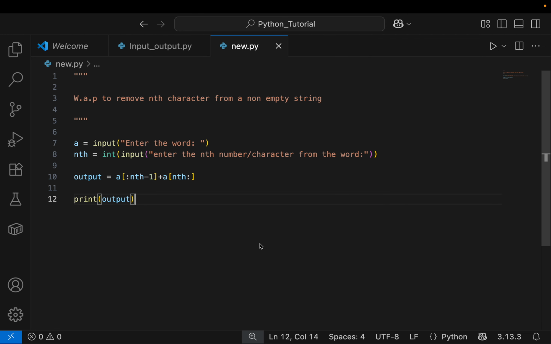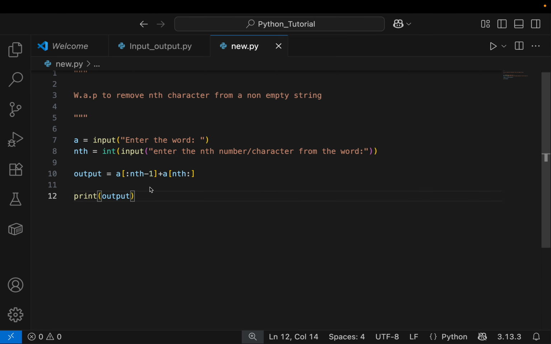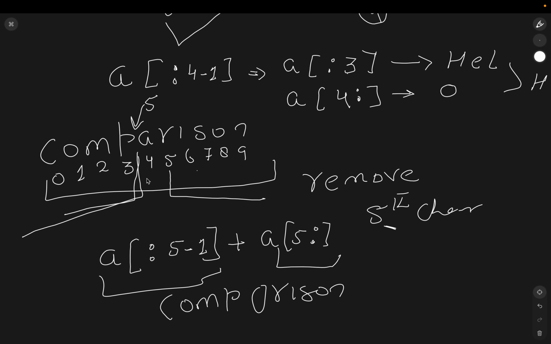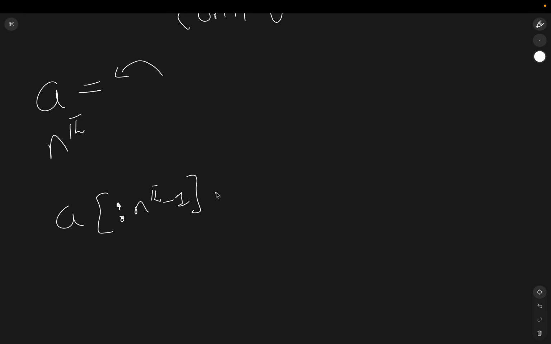Right? Let's understand this code. What we have written here is a of nth minus 1, a of nth. So first thing is a, which I am taking from the user, right? Second one is the nth character, which character the user wants to remove. Then we have written something like this: a of colon nth minus 1 plus a of nth onwards, right?